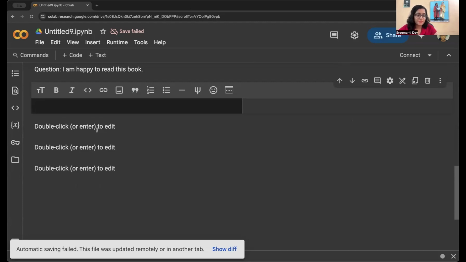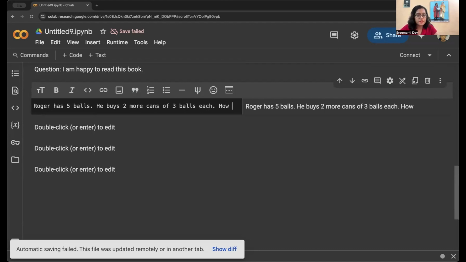So a standard prompt would be, let's say, "Roger has 5 balls. He buys 2 more cans of 3 balls each. How many total does he have?" Again, I'm saying do not test it out on big closed-source LLMs, because they will definitely know how to answer this. These are very simple questions. Try it out on smaller models, for example Llama 3 8B or Phi-2.